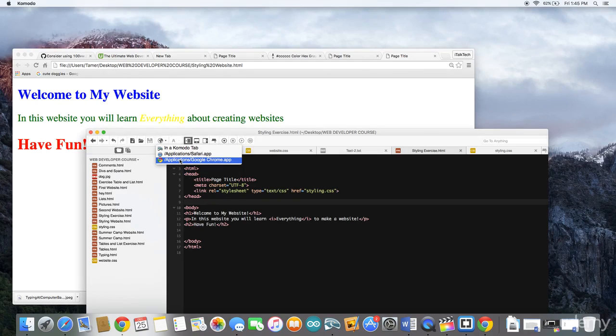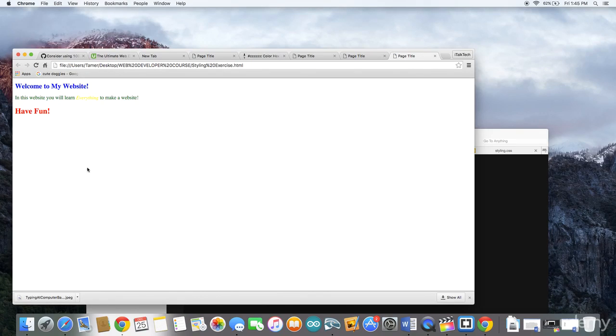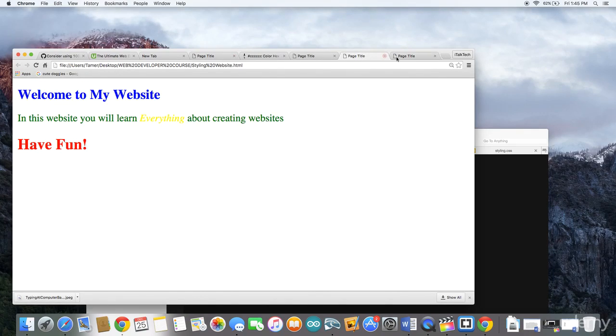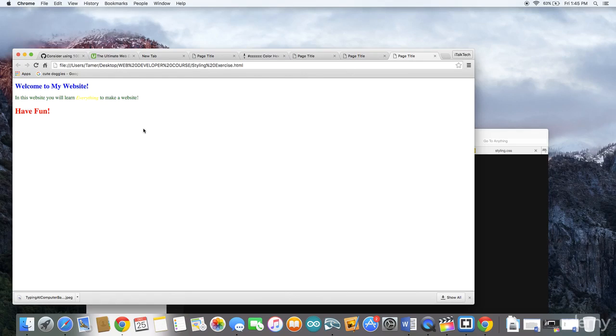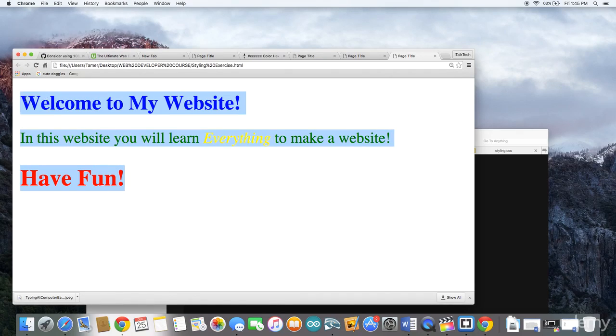So let's go ahead and view this. Chrome, preview, and there we go. Now this one was only zoomed up because I zoomed in so it would be easier to view. There we go. Now we have our website. We can zoom in. We can see that we did exactly what we planned on doing. Blue, green, yellow, red, and looks pretty colorful.